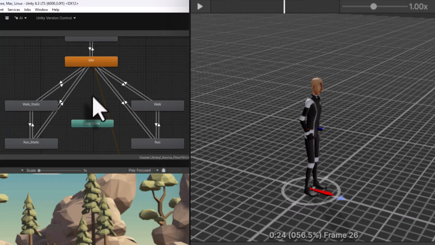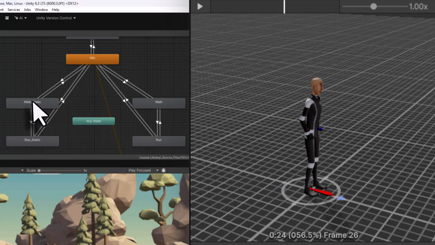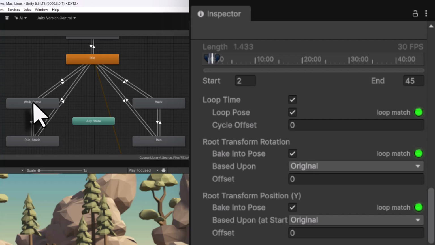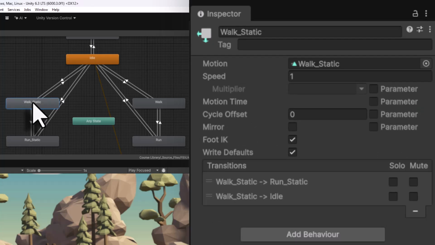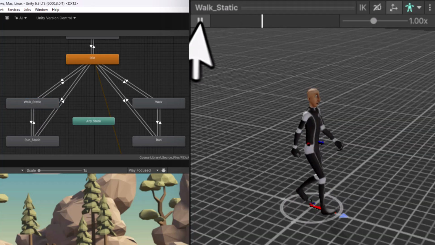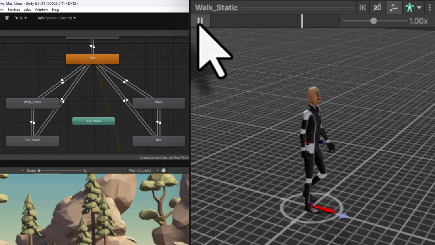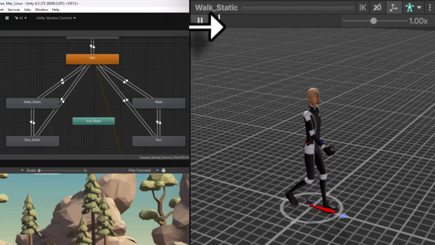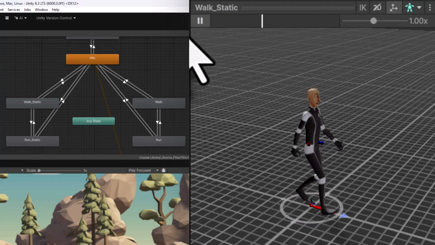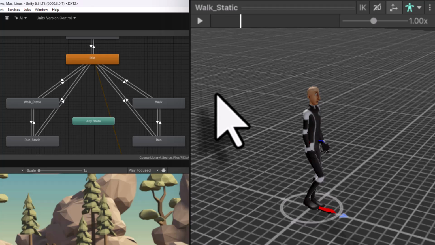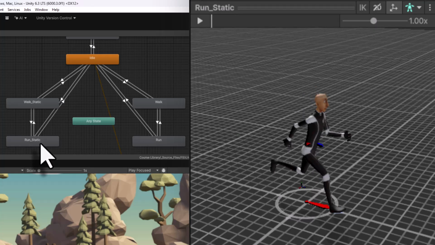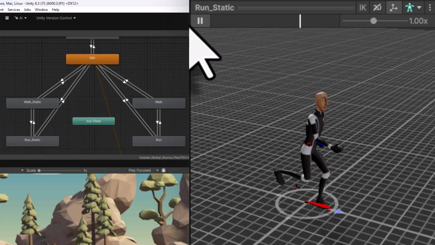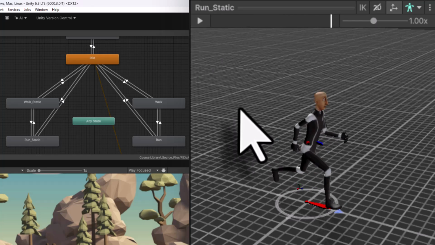Then this idle is connected on the left hand side to walk static, and you see 2 arrow marks here. So now if I select walk static and if I double click it and if I play it, see, in this case the player is walking but he is not actually moving forward. I will stop the playback. Then you have run static and double click it. If I play the animation, you can see he is running at the same position. I will stop the playback.